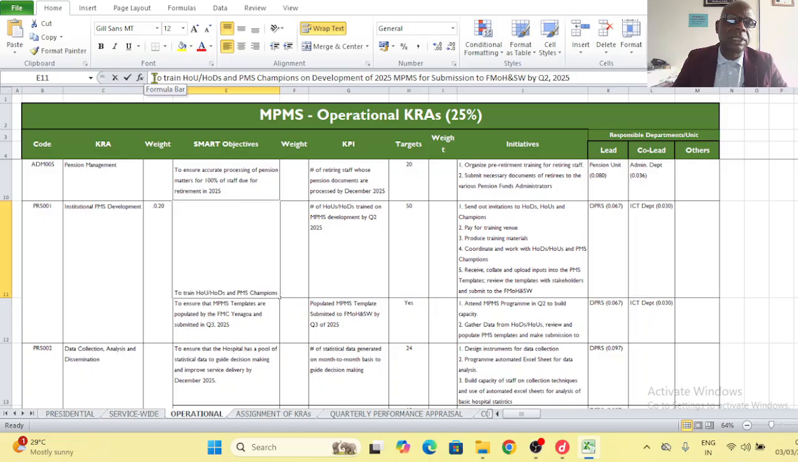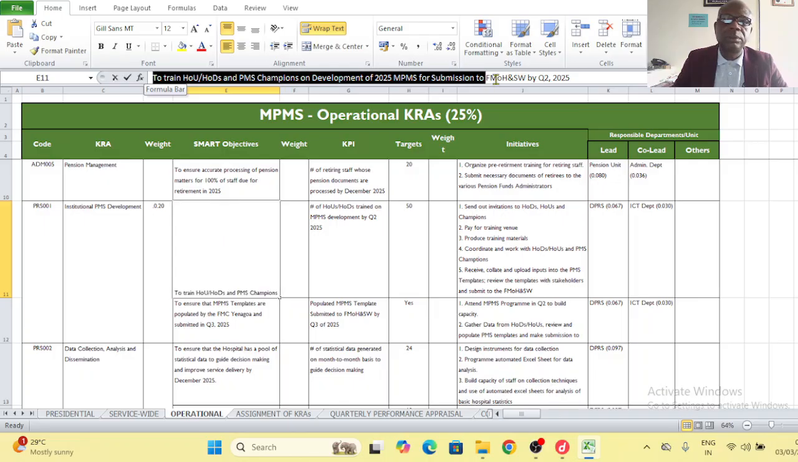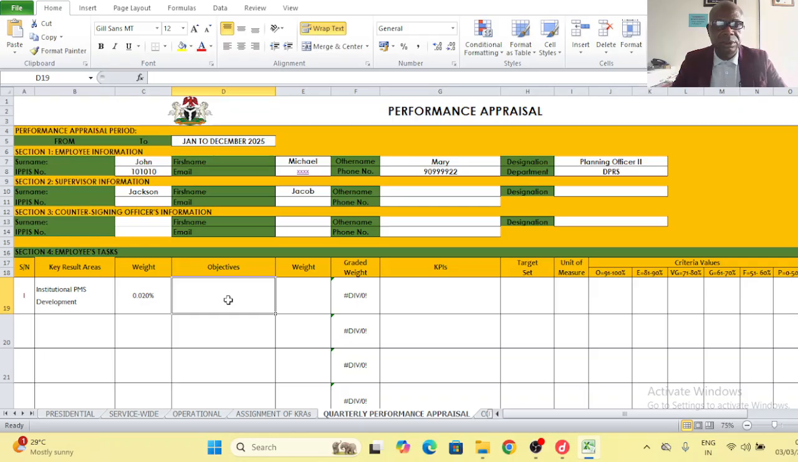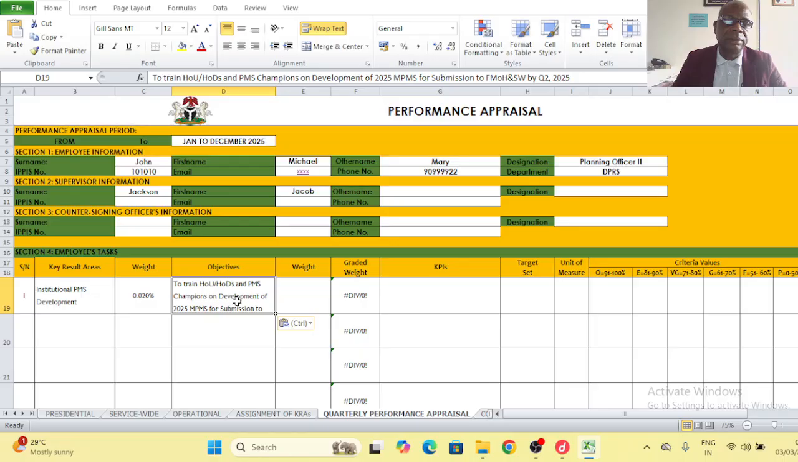You see, this key result area has two objectives. So I'll pick the first one. I'll copy it, come back to the quarterly performance page, then I'll put it under the objectives. So here, okay, let us increase this one to 0.05 as the case may be.